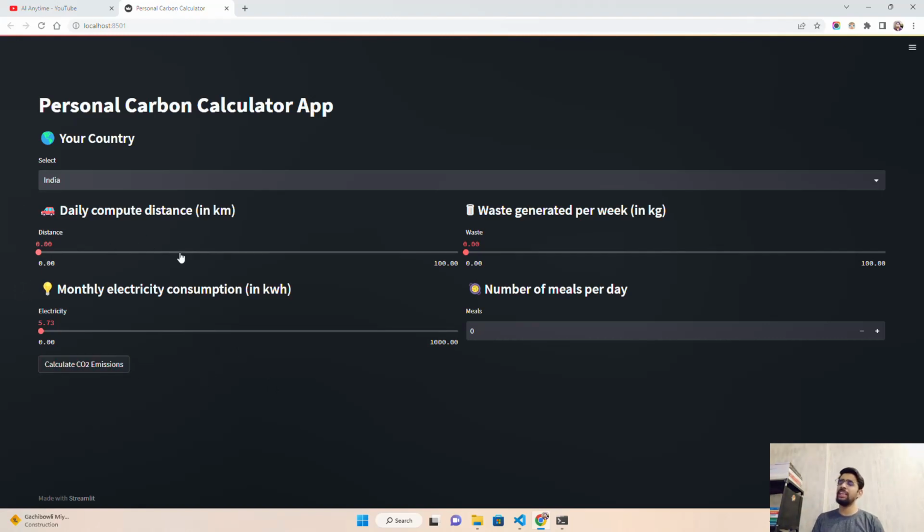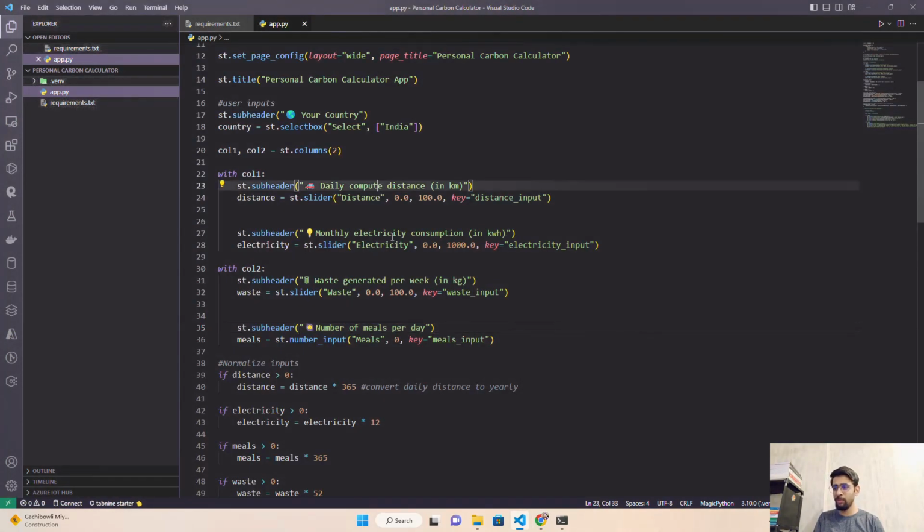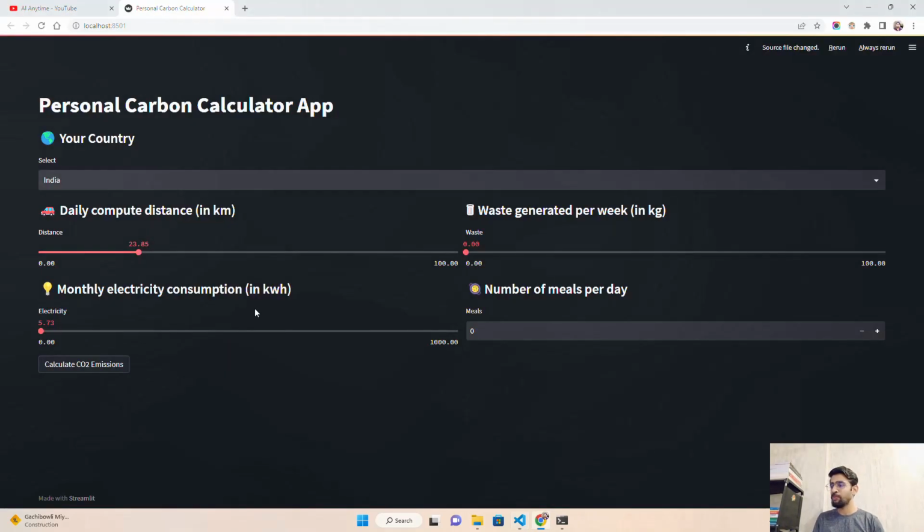So let me just have daily compute distance, in kilometer. So if you talk about a person like me who kind of has a daily commute, it should not be compute, it should be commute. I don't know why I wrote compute there. Okay, let me just make these changes here, guys. Daily commute distance, okay. I'll just do a rerun here. So daily commute distance in kilometer, waste generated per week, monthly electricity consumption, and number of meals. So I'll just make this 4 here, guys. Okay, so number of meals per day, electricity consumption. Okay, so let me just write monthly electricity consumption.